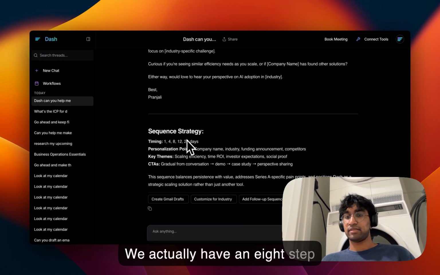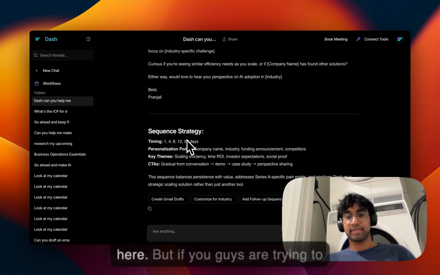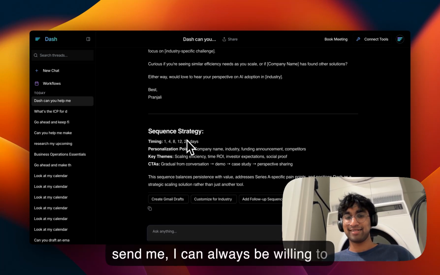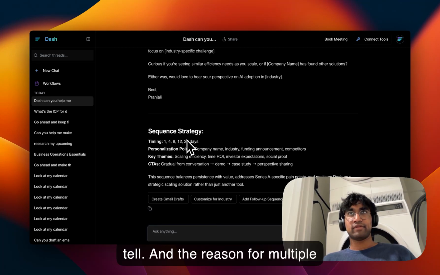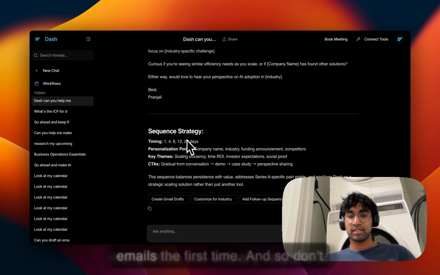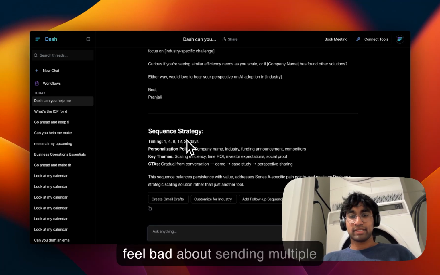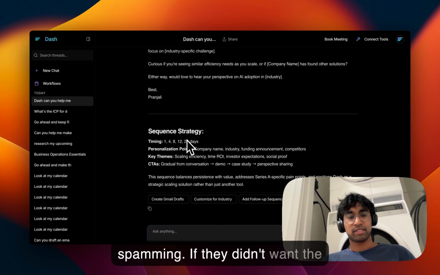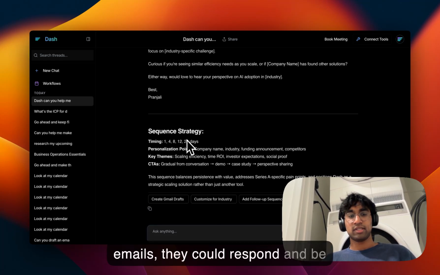We actually have an 8-step sequence, but we use some special stuff that I don't want to share in here. But if you guys reach out to me, I'm always willing to tell. And the reason for multiple steps is, think about how many times you actually respond to emails the first time. So don't feel bad about sending multiple emails. You're not being spammy. If they didn't want the emails, they could respond and say no.